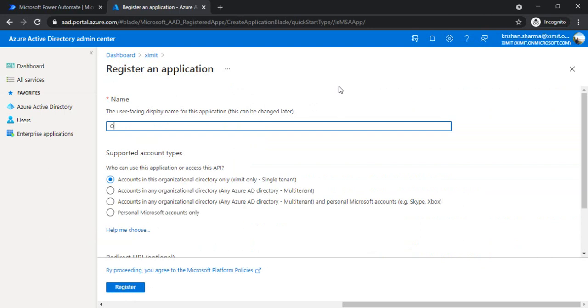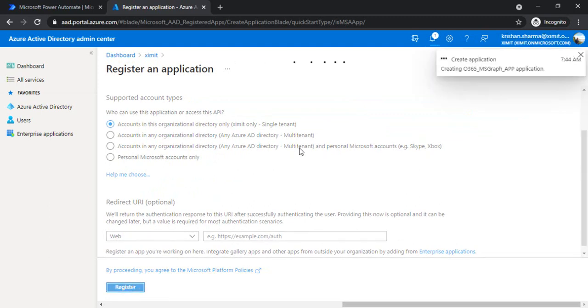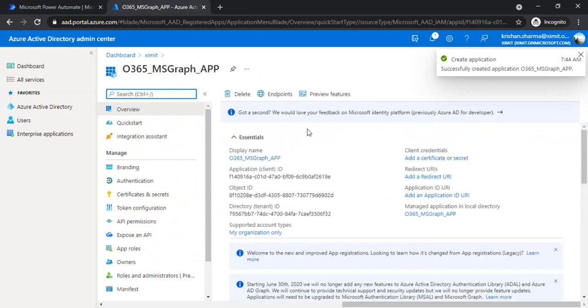So I'm just naming that as O365 MS Graph API app, and you can just keep the supported accounts as accounts in the organization directory only, my organization as single tenant, and you can just simply click on register. So this app is registered.